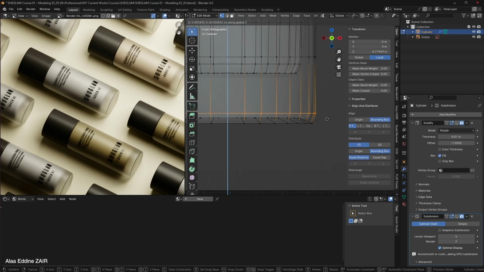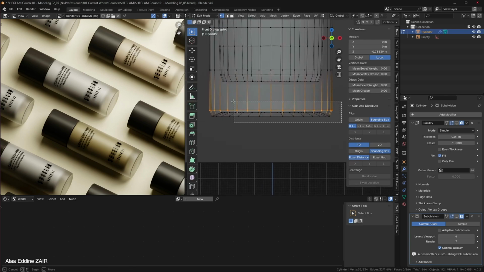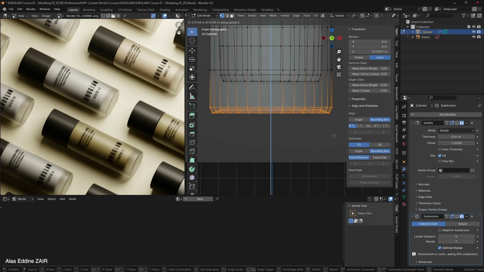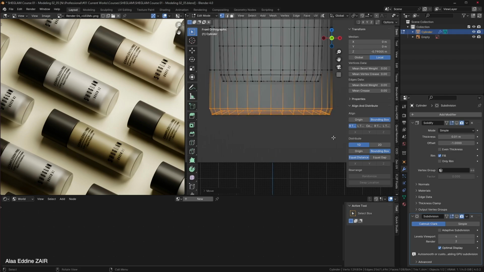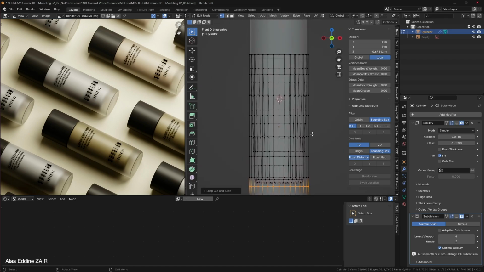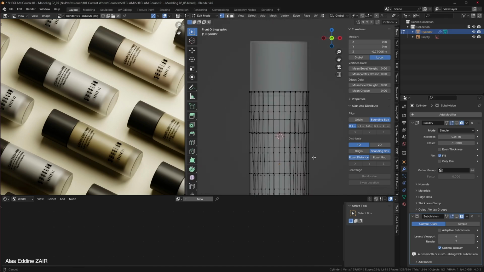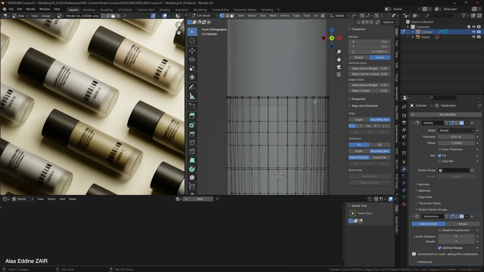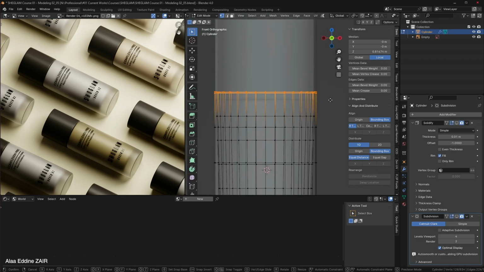Let's bring this a bit higher. Actually, I'm gonna bring all of this higher. Actually, we don't need that edge loop there. And then let's work on the top.